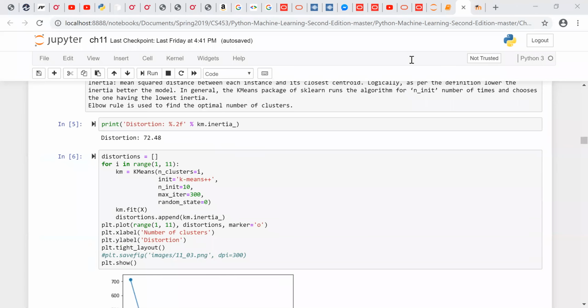And then next, let's see. Here, there is a concept previously we discussed. We call it inertia. What is the inertia? We said it's the sum of the square of error. We call it distortion, a distortion.